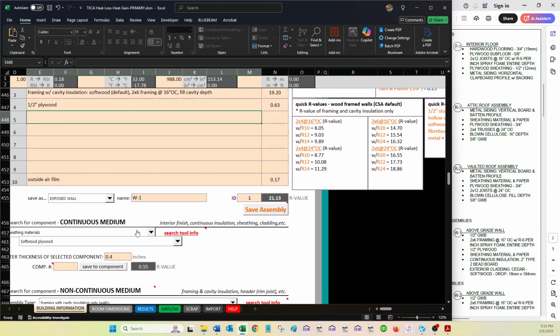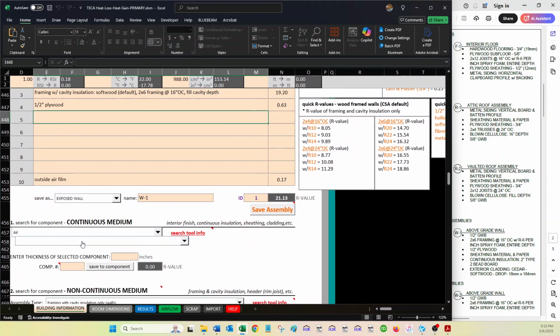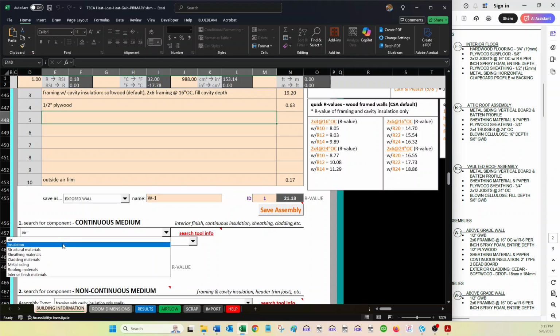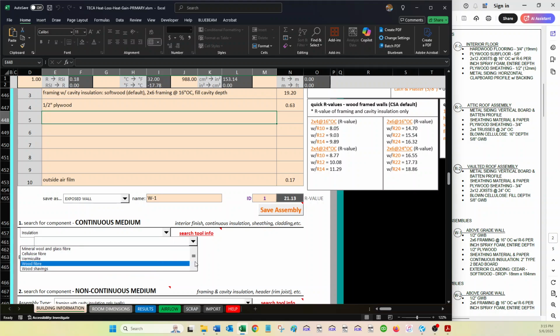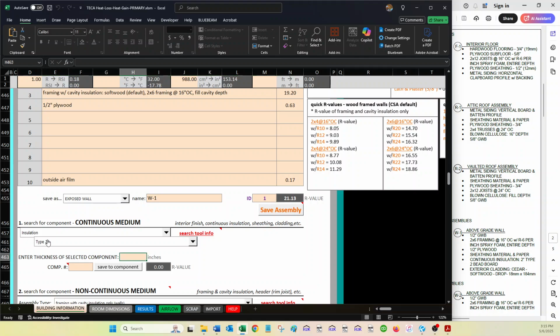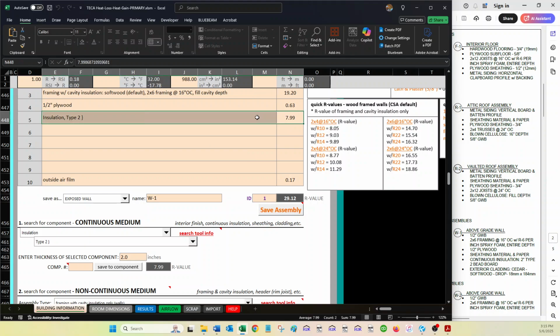So let's go search for that. I'm going to choose insulation. If I keep scrolling down, you can see it says type 2. So that is our type 2 beadboard, and I have 2 inches of it, which gives us an R value of 7.99. Let's send this up to component 5. There we go.